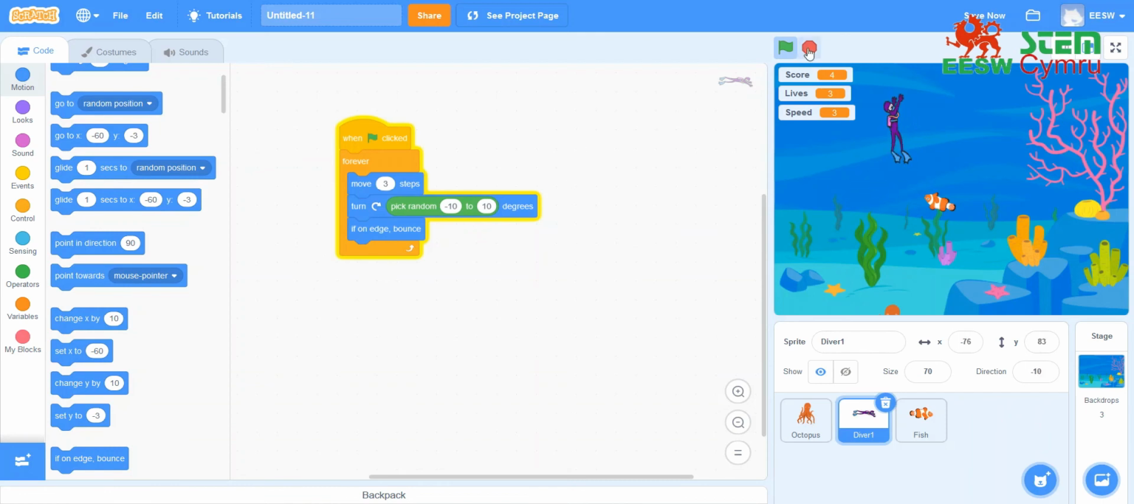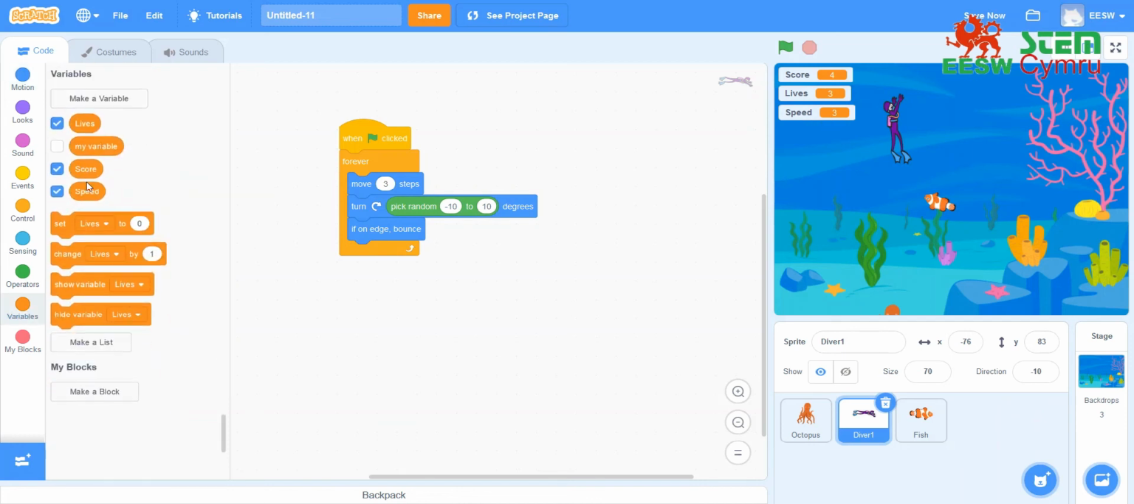Like that. Okay. Now we want our diver to move a little bit faster each time our score goes up, each time our octopus catches a fish. So rather than tell it to move 3 steps, if you remember we set up our speed variable, and this variable is going to change. So we can go into variables and say move speed steps, which at the moment is 3.